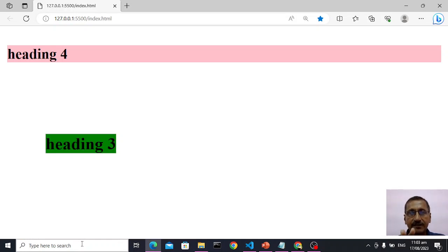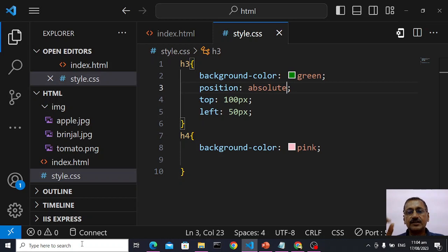When you say relative, it is as if it is moving relative to its original position, moving somewhere else, but still it does not leave its space. The space which was occupied by this H3 will be vacant. But when you absolutely move that element, it is moving with respect to its container or parent. So it is completely giving up its space, so that H4 occupies its space. That's the difference. So H4 occupies H3's space.